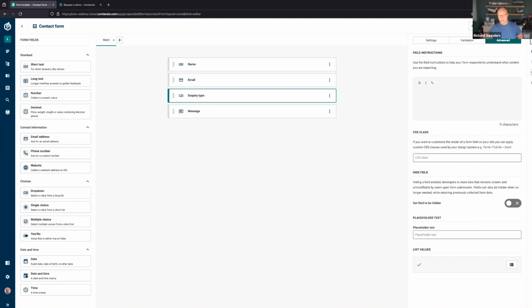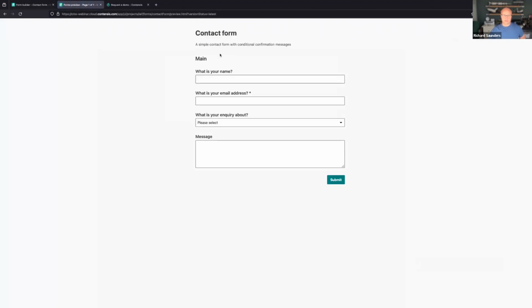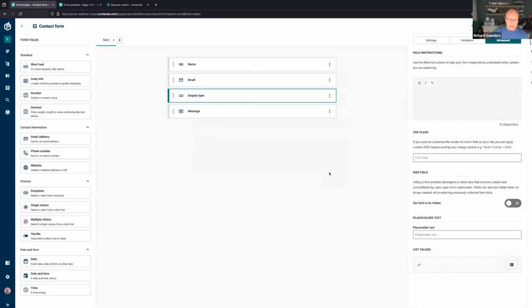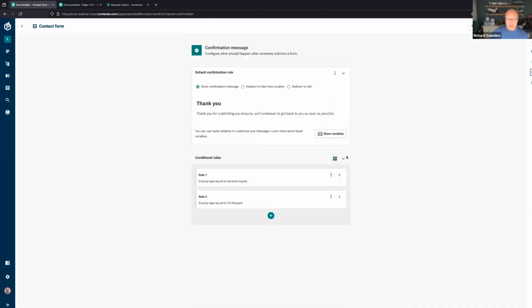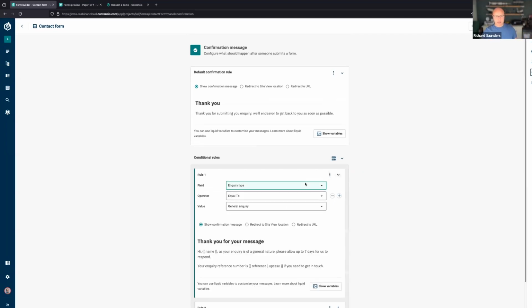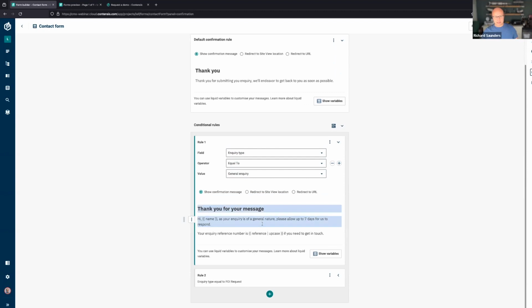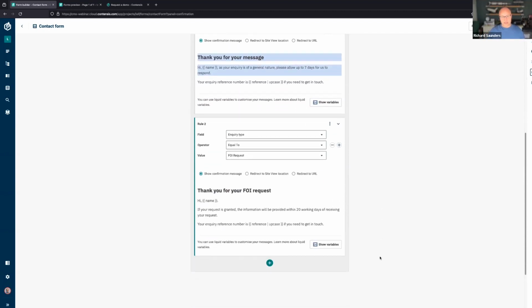So somebody comes to this form, they populate their name, their email address, and then what's their inquiry about? Well, in this really basic example I've got, it's a general inquiry, or an FOI request that I want to make. So from here, in my confirmation rules, I've got two rules set up. When the inquiry type is set to general inquiry, present the user with this message. And if it's an FOI request, present this message.